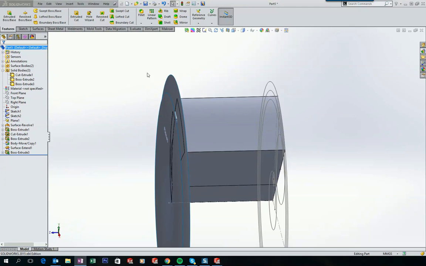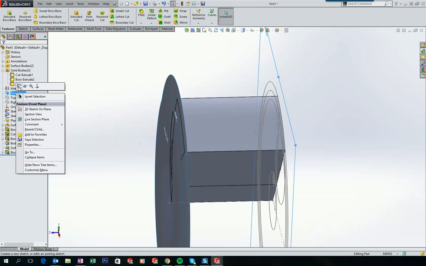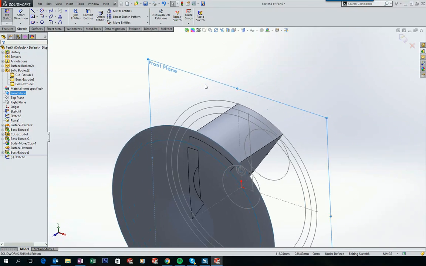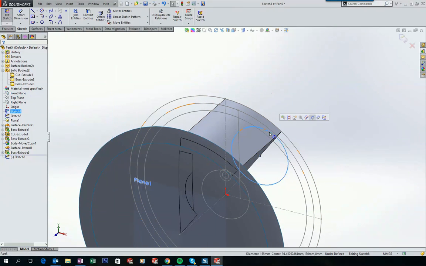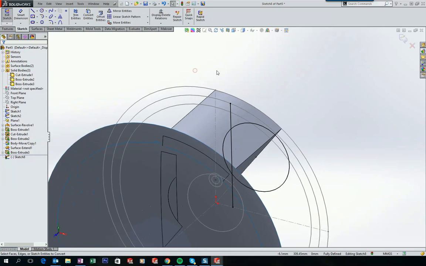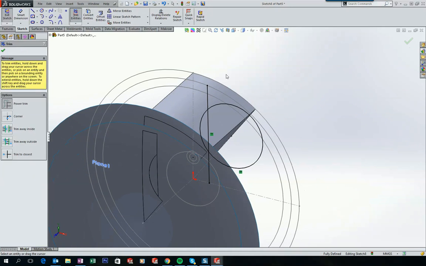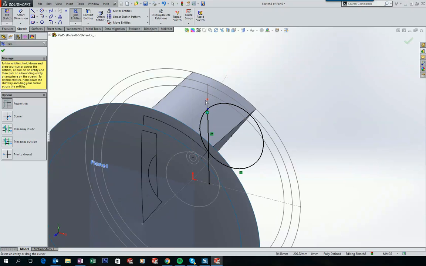Now right click the front plane and start a new sketch. Click this circle and choose Convert Entities and convert this line as well. Now choose your Trim Entities and trim away this part and this one and also this one.